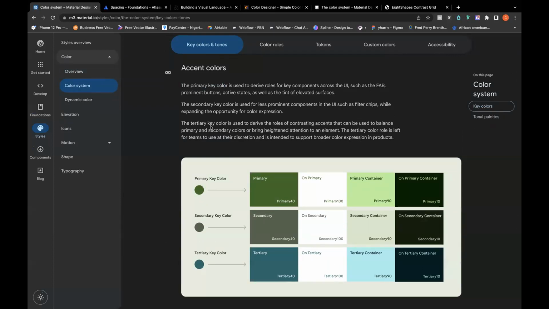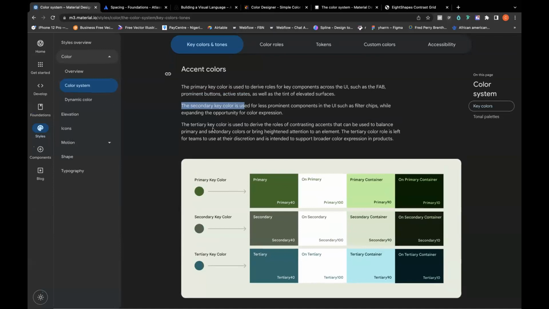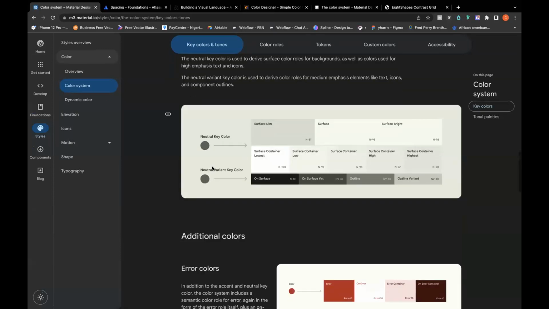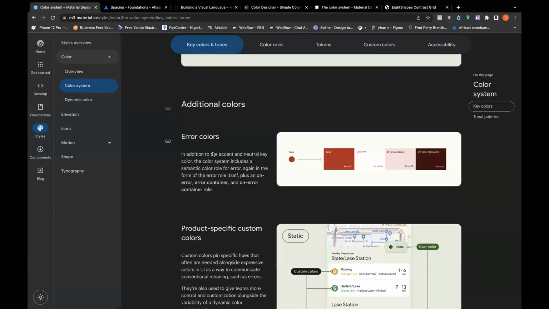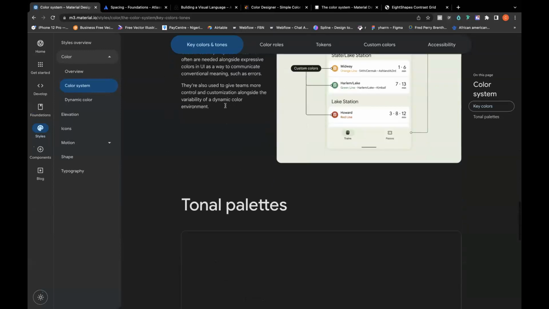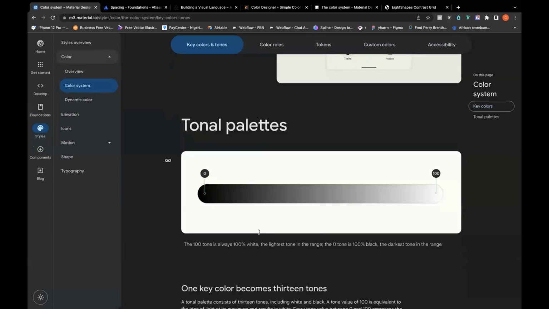And from there, you can also have your secondary color, which is to complement the primary color, and the tertiary color. You have your neutral colors, which are like the black and white, to create backgrounds, dividers, and whatnot. We have additional colors too for error states, several colors depending on the use case, depending on the product, right?